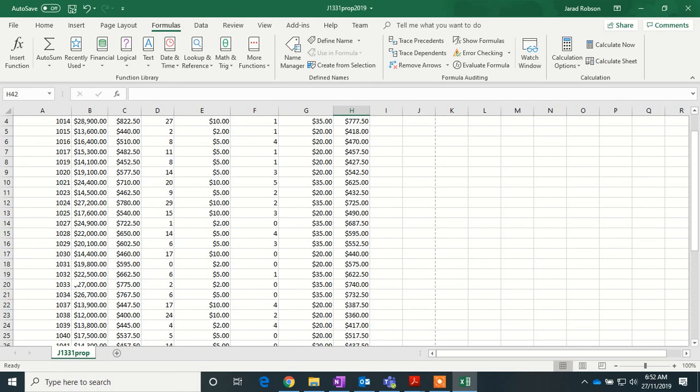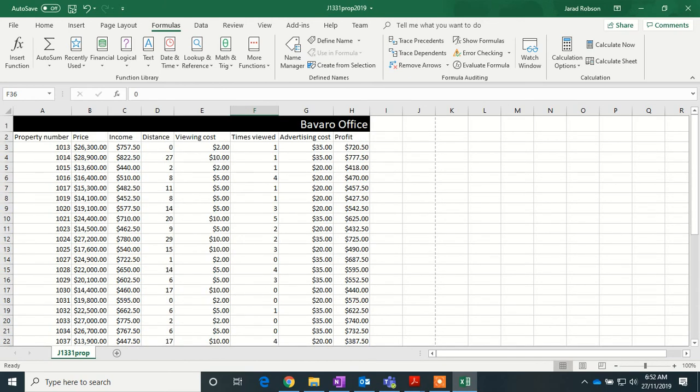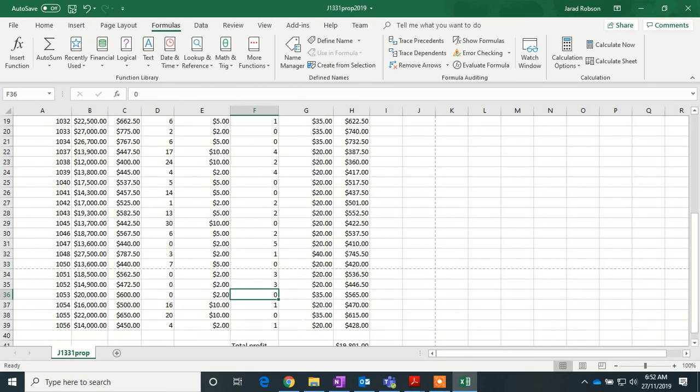So 1053, this has been changed, so it's had 3 visits. Yeah, that one, up to 3. And 55, this one, it's been visited 5 times. Okay. And again, you would print that out for the exam.